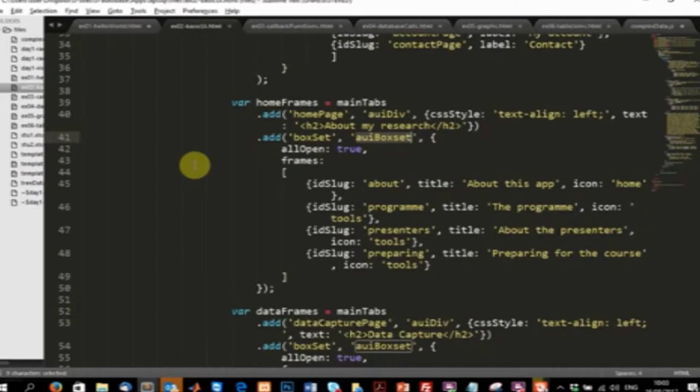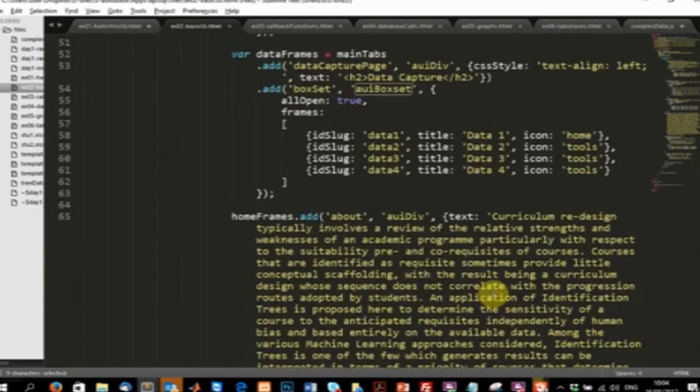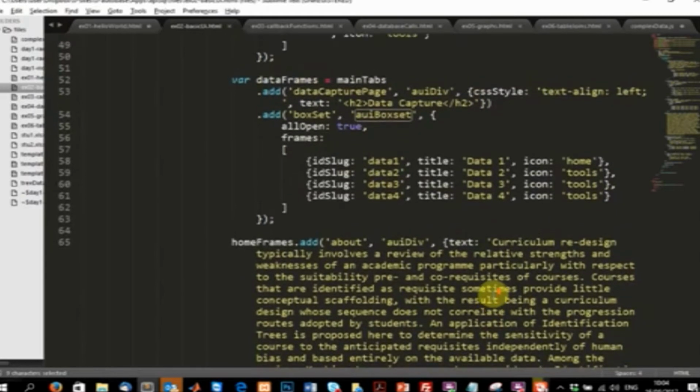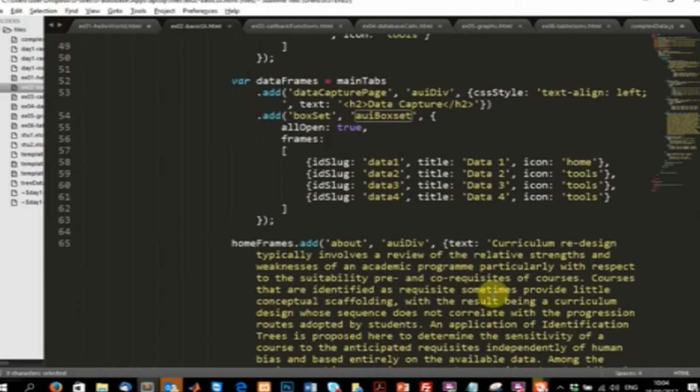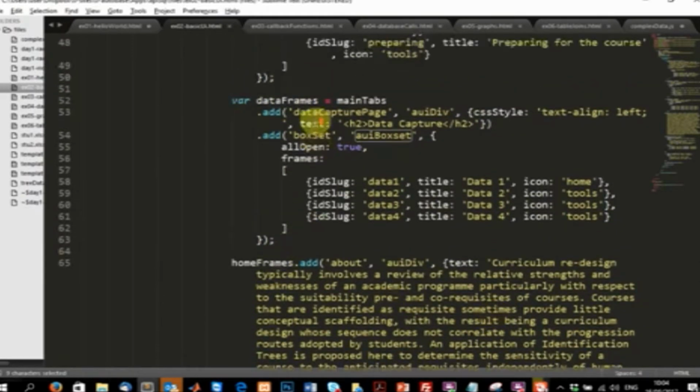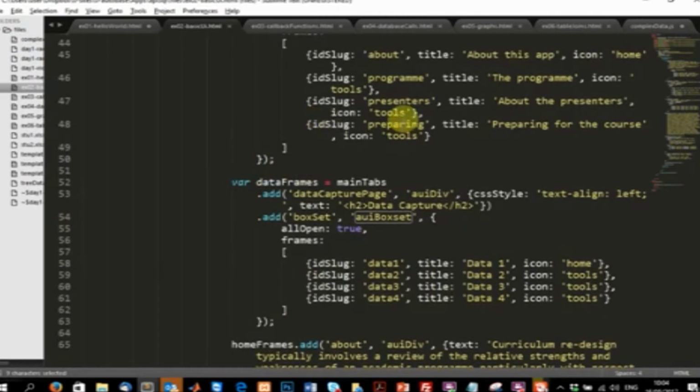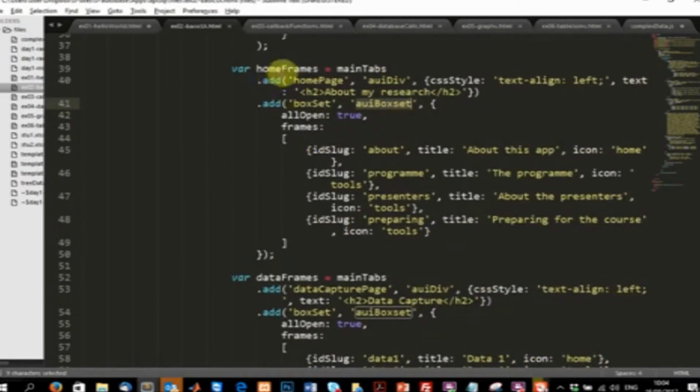Right, so you can look in the template file and see how to modify this and customize what box sets you want to create for your app here. And then if you want to change the content inside one of those box sets, you can create a variable that's pointing to that box set. And here we know we've got these ID slugs: about, program, and so on.